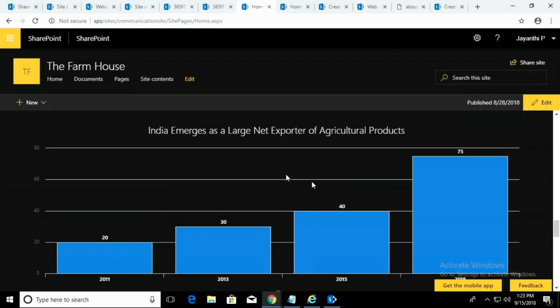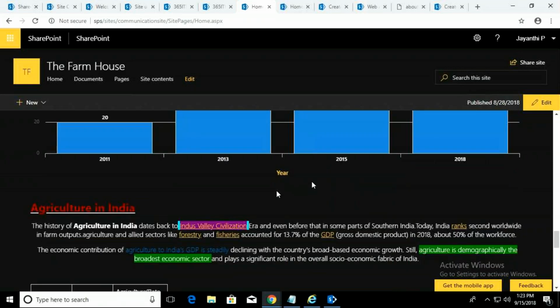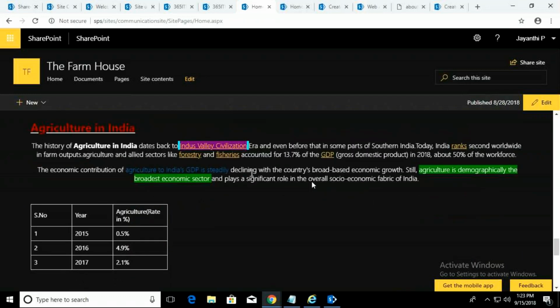So the things you are seeing on the screen, everything is out of the box. I just dragged the web parts inside the page. I didn't write any code over there. I didn't write any JavaScript, or embed any code. And you could see there's rich text formatting. Hope you agree with me.